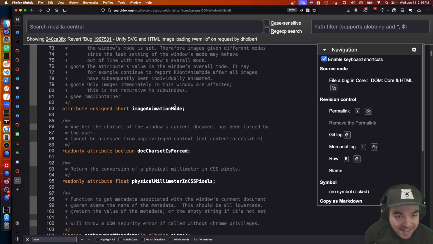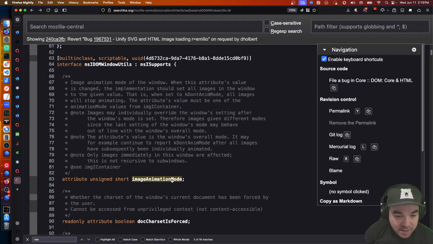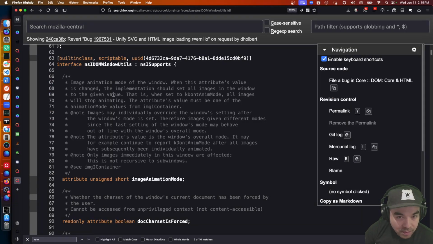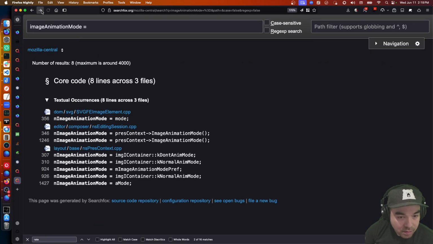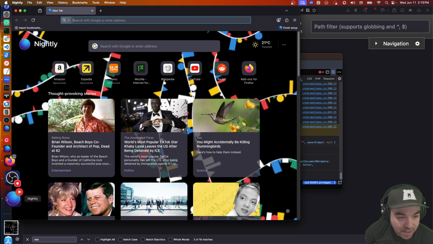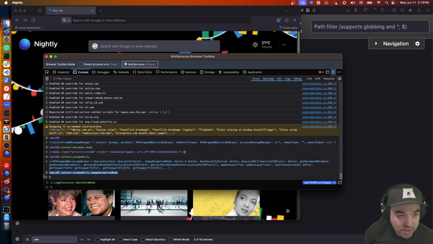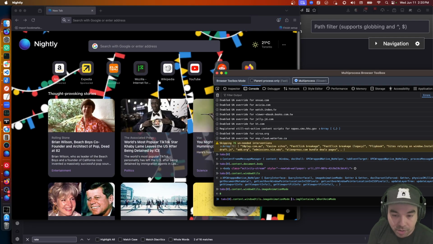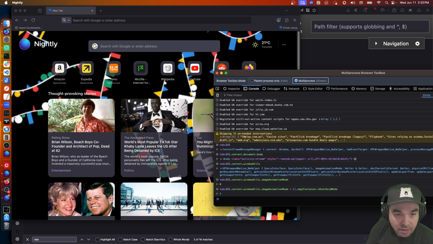It's currently 0, so these are constants. And Ci dot, what is it? Image container dot don't anim. Okay, so it's 1. So I'm going to set its image animation mode. Let's watch the animation in the background here. Let's see if it changes to don't anim mode. Ready? Enter. So it pauses.